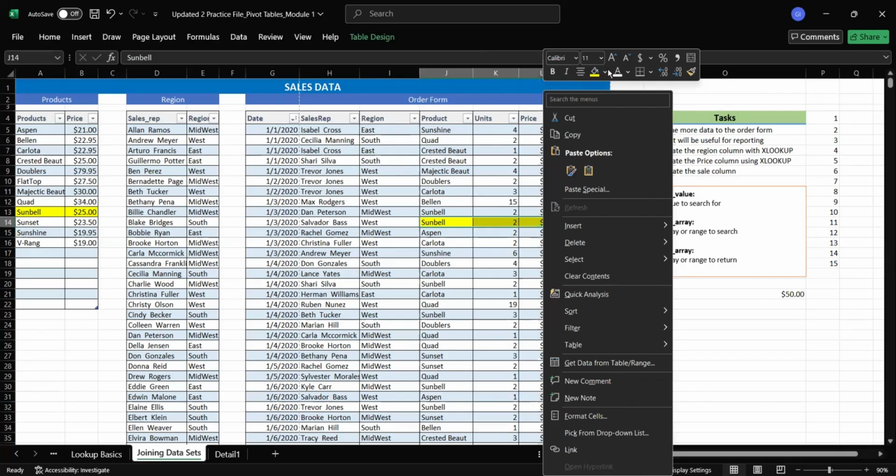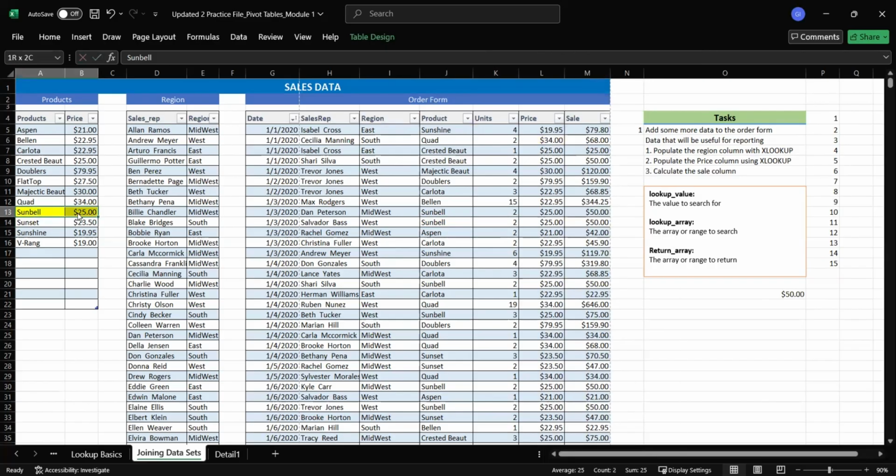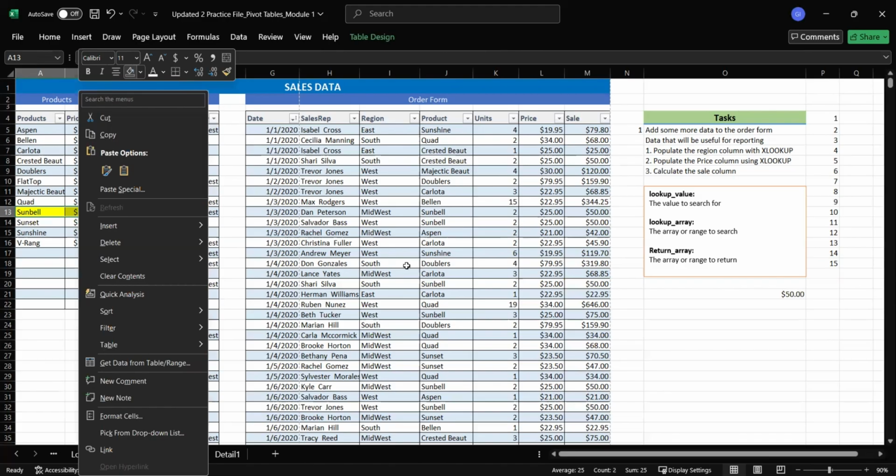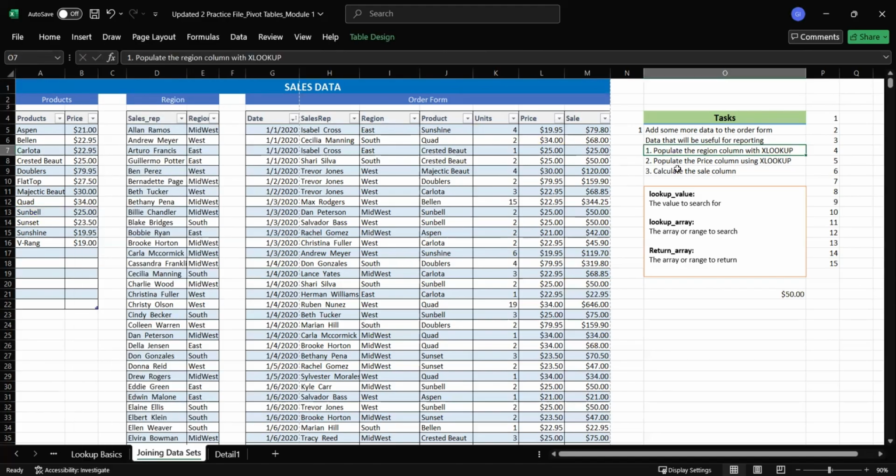Let me just highlight this. All right, so you can see our order table is filled up and we have performed all the 3 tasks that were assigned to us.